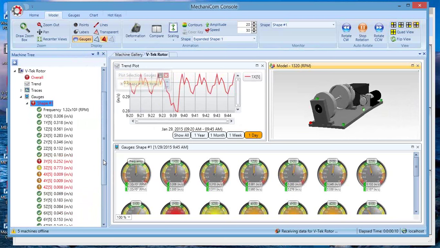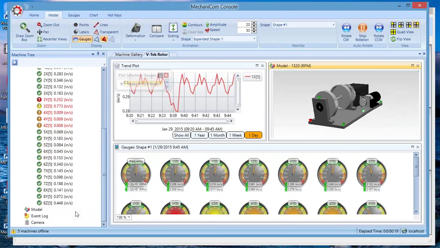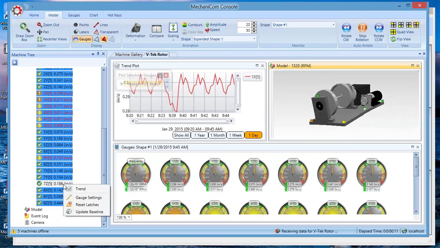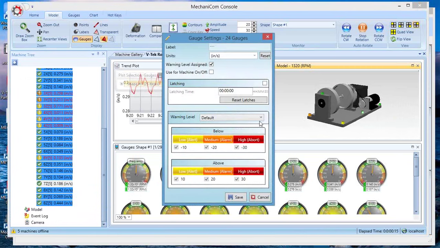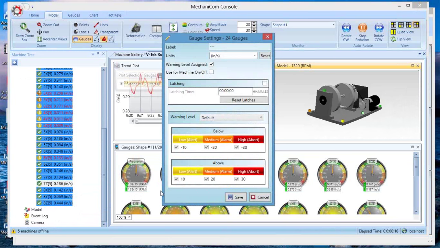But to assign the warning levels here, what we would do is we just do a shift select. So if you click on 1X and then hold down shift and go all the way down and click on 8Z, and then we just right click on any of those. We go to gauge settings, and then there's just a drop down here that has all your setups. You just click on VTEC-SIM and hit save.